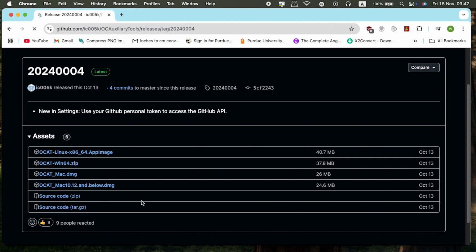And if you want to compile it by yourself, you can download the source code, but I'll not go into details about that. So ensure you also download OCAT because I'll be using it to open our config.plist file. So once you have that, we are remaining with two things.